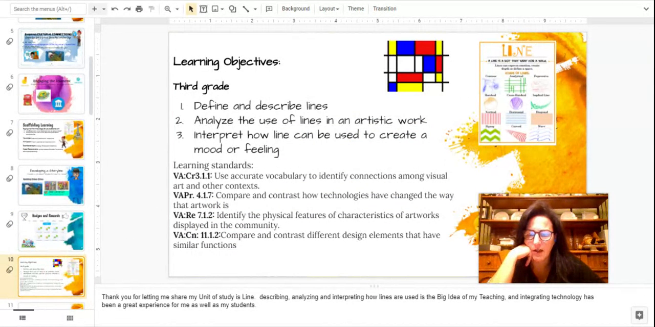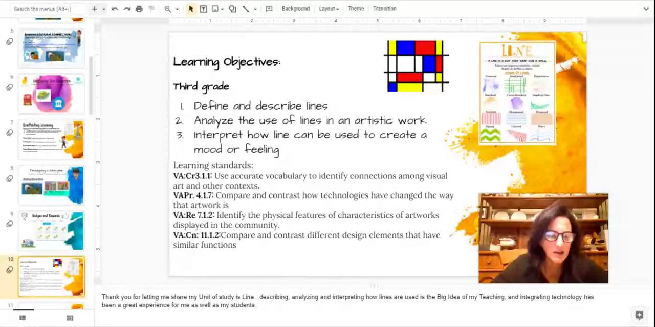Thank you for letting me share my unit of study in line and describing and analyzing interpretations of line. The big idea of my teaching this year is to integrate technology into my art room. It's been a great experience for me as well as my students.